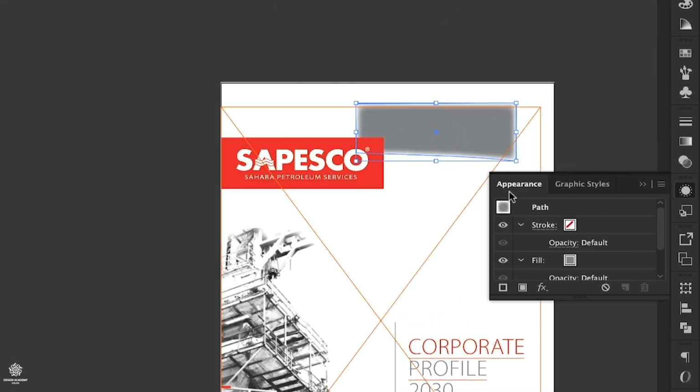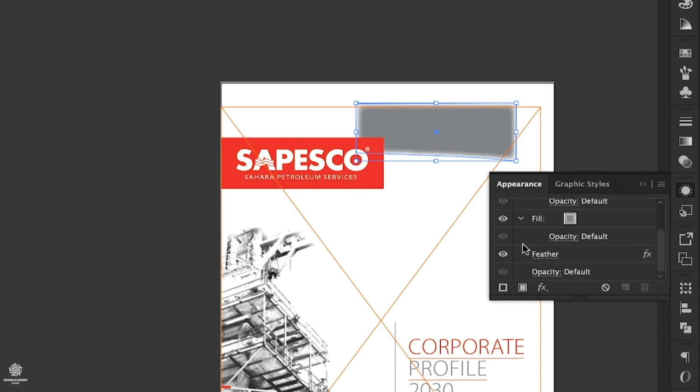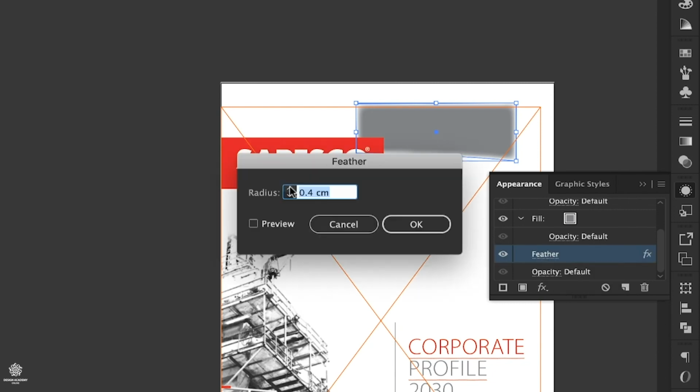Okay, and we have our appearance panel opened as well. Scrolling down, you can see that we have feather effect applied. You can click in here to see that we have 0.4 centimeters applied to our rectangle.